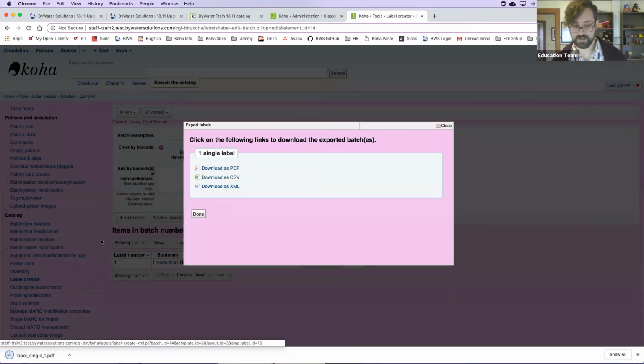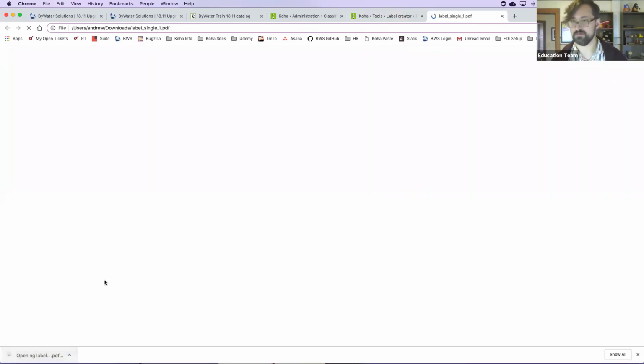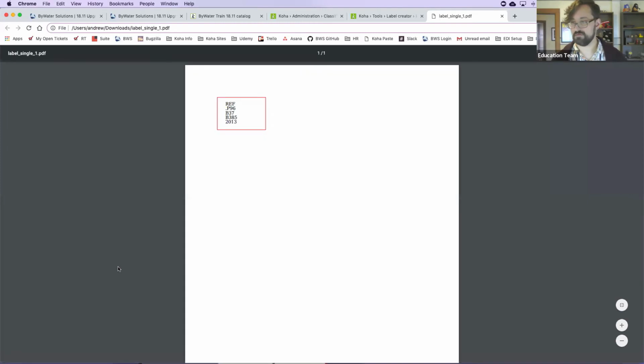So we feed that in there, and we get this label, which kind of stinks because it has moved our period from before the B to before the P, and it's totally messed up our call number. And there's no good way around that as things stand now. Well, as things stand in 18.05.